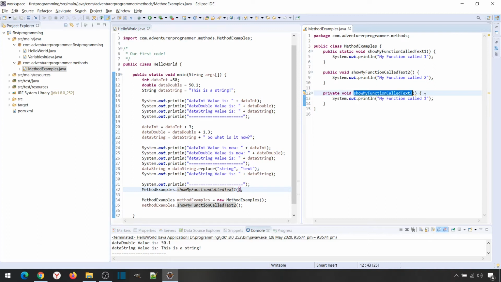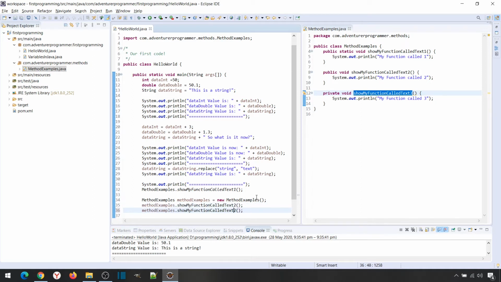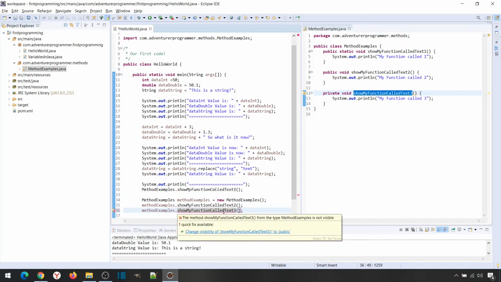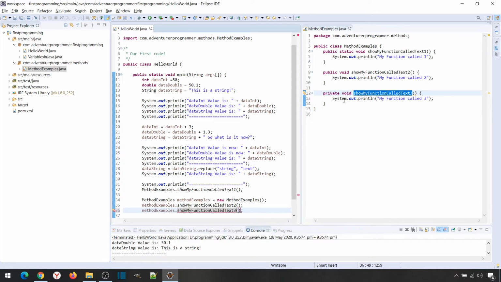So how to call this? Let's try, right? Since it doesn't have the static either, it needs to be called after the instantiation here. Let's copy this, highlight, Control C, and here press enter, Control V, delete this one and make it 3. Oops, there's an error. Why? There you go: change visibility of show extra to public. It's suggesting to make the private method public.